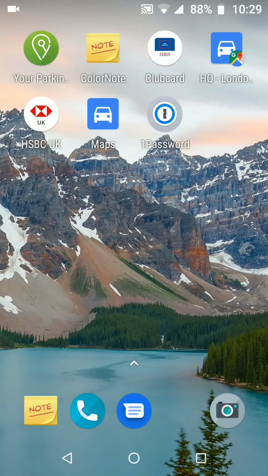Today I'm going to show you how to change your autofill password service on your Android Oreo phone. This can be useful if you've recently installed LastPass or 1Password on your phone and you want to use it instead of using Google's autofill service.